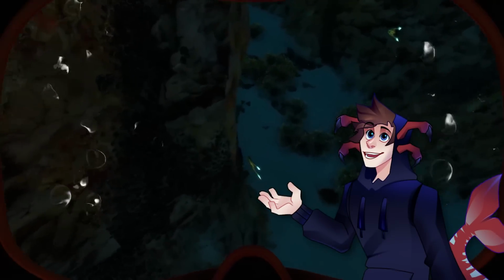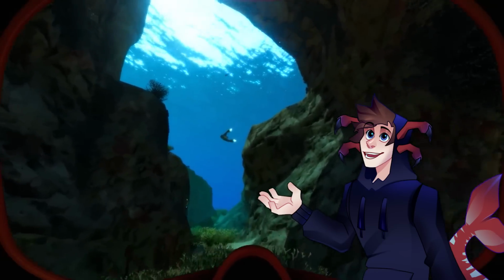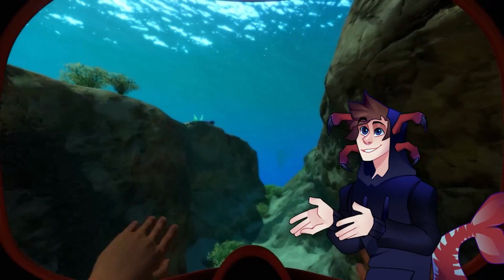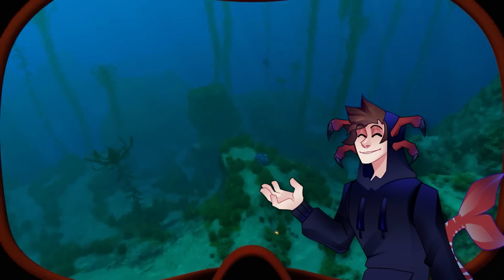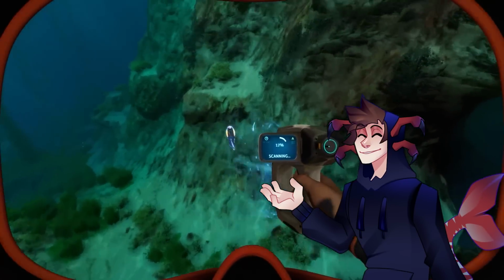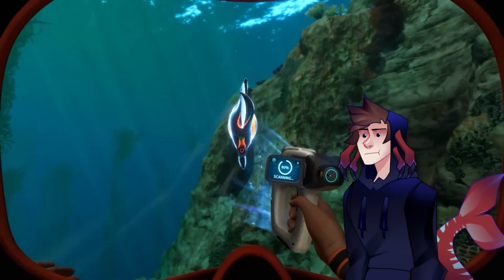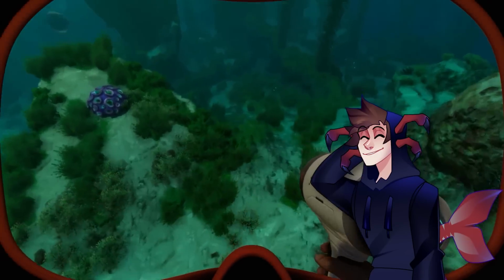Today, I've actually decided to recreate one of my favorite things on YouTube, size comparison videos in 3D, but for Subnautica. I don't think anyone has done this before, so I was like, sure, why not? This is gonna be quick. No, it wasn't. This took ages.